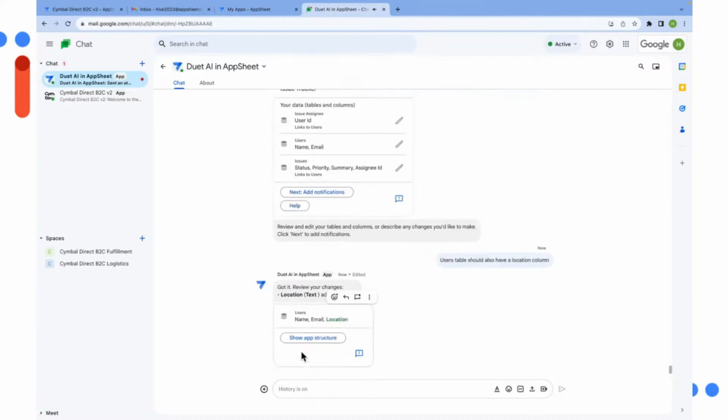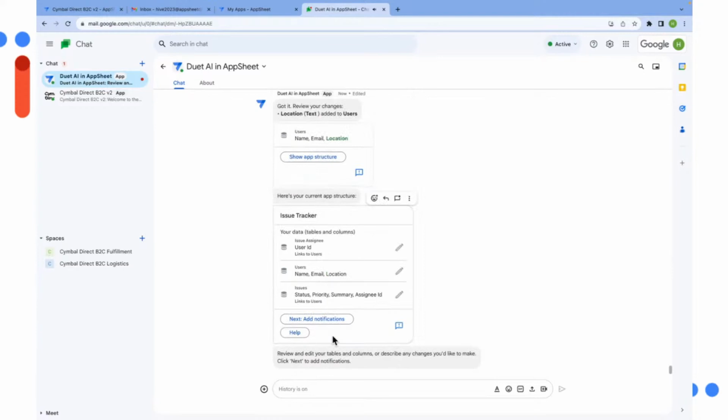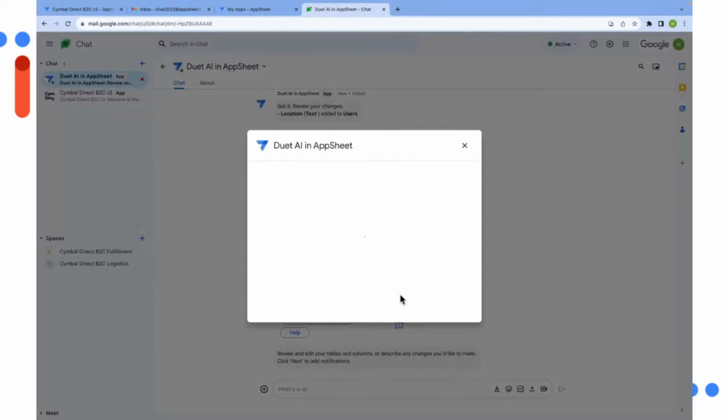Here we go. So now we can see that the location column has been added. If I click on Show App Structure, alrighty, so at this point I can either add notifications. Actually, let's do one more thing here. I'm going to take a look at the issues table, and let's see if things look about right.